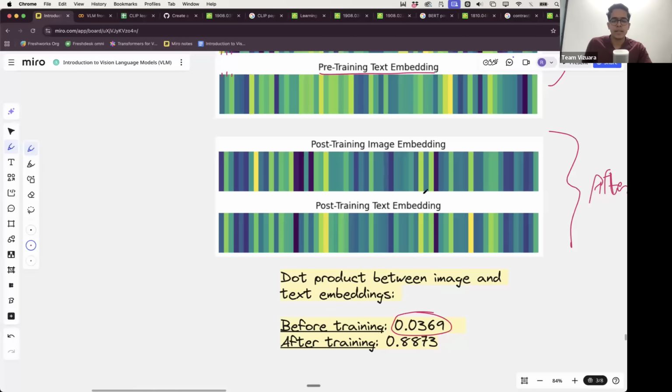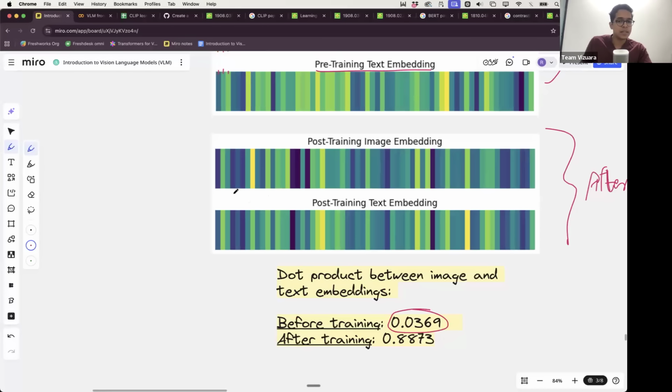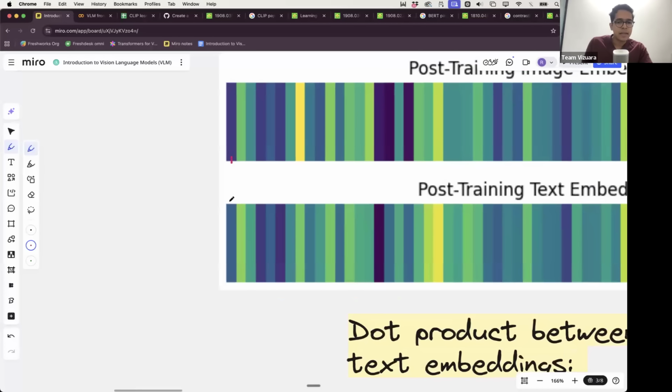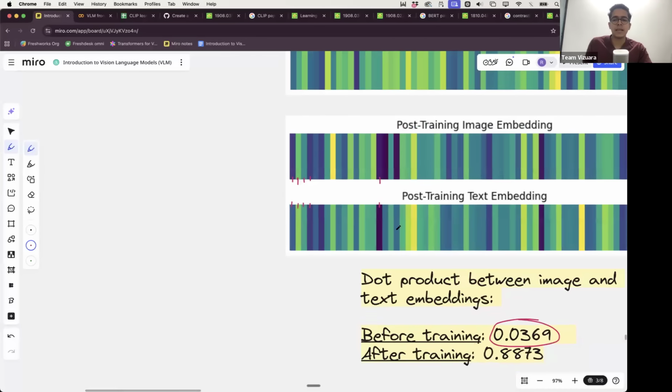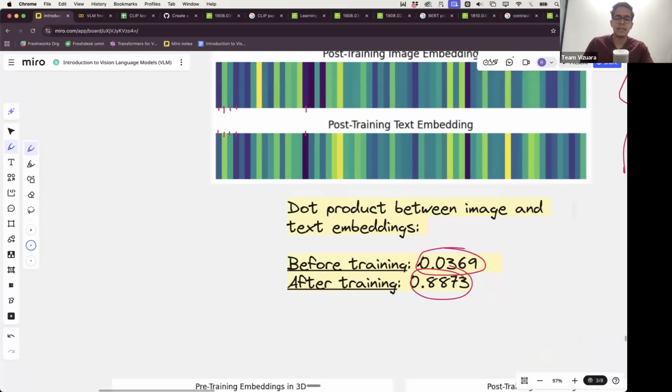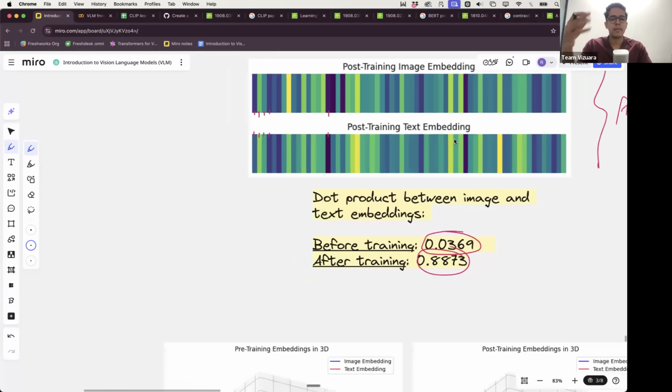But after training, you look at the similarity. They are not looking exact, but there is a lot of similarity. Like this and this look similar, this and this look kind of similar, this and this look kind of similar, then this and this look kind of similar. So the similarity is much higher, and the similarity score is 0.8873 in this case. So this is what we are trying to do. We are trying to align the image embedding and text embedding through CLIP loss. So we will train the image encoder and text encoder so that the alignment becomes better and better after training. What do we mean by better?